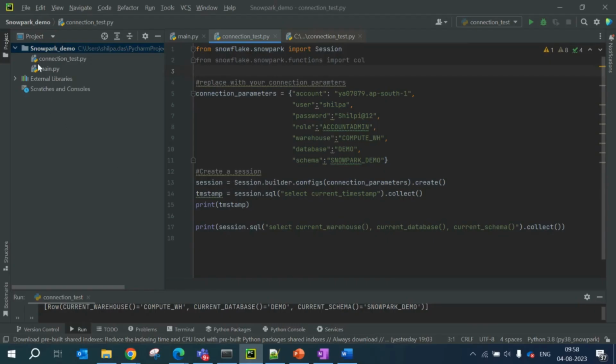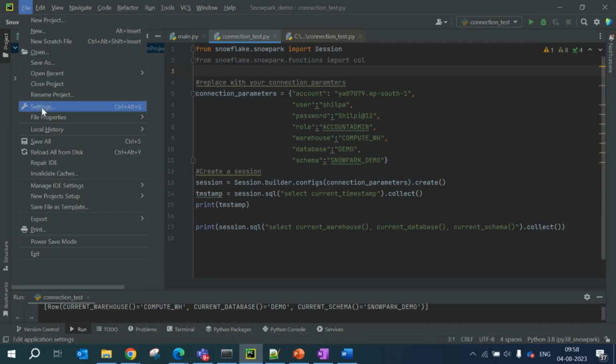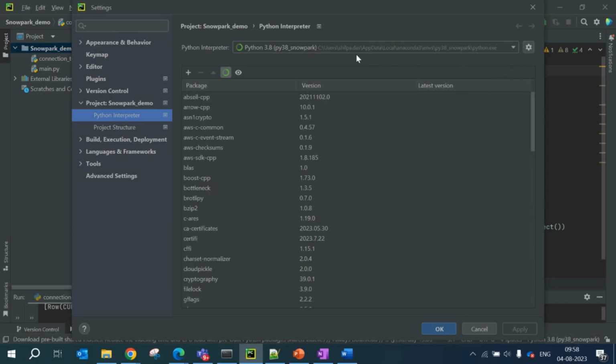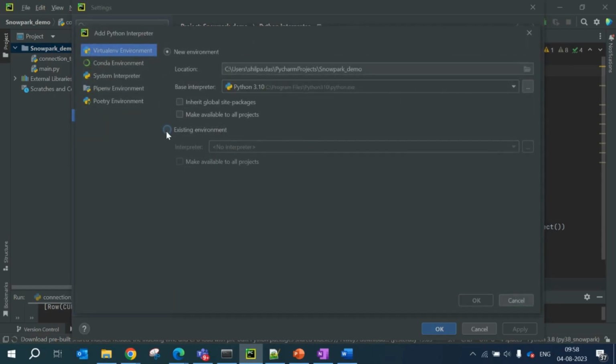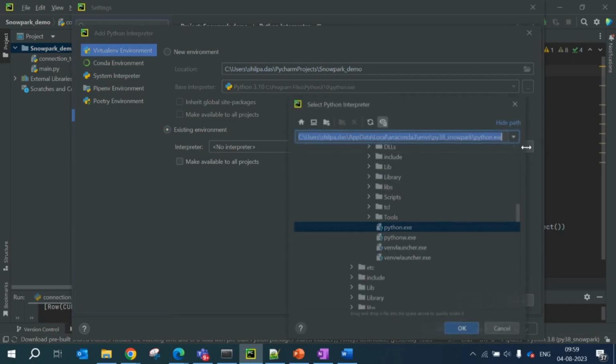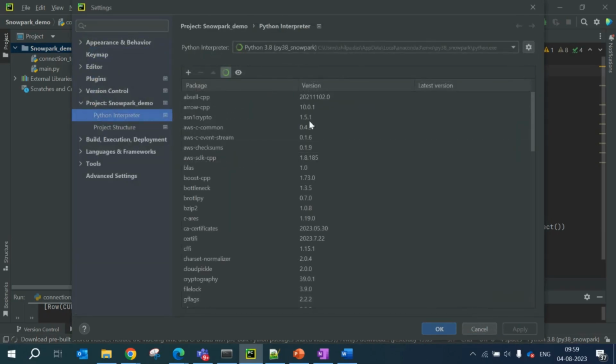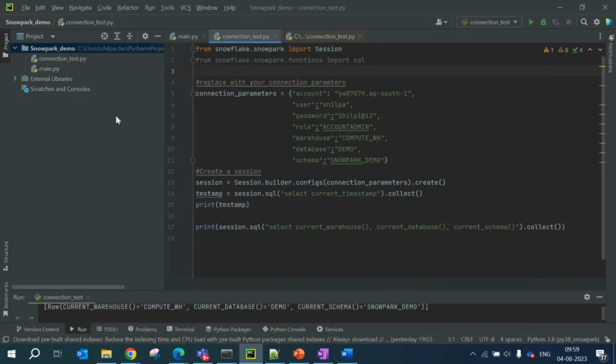Once the packages are installed, open your PyCharm and go to the settings. In the settings, you have the Python interpreter. In the Python interpreter, you have to select the interpreter of Anaconda. If this is not visible, then you can add. In this, you can select the existing environment and add your interpreter, that is python.exe. Once this is selected, you will see all the packages that are present in Anaconda in this Python interpreter itself. Now I have created a project called Snowpark Demo.